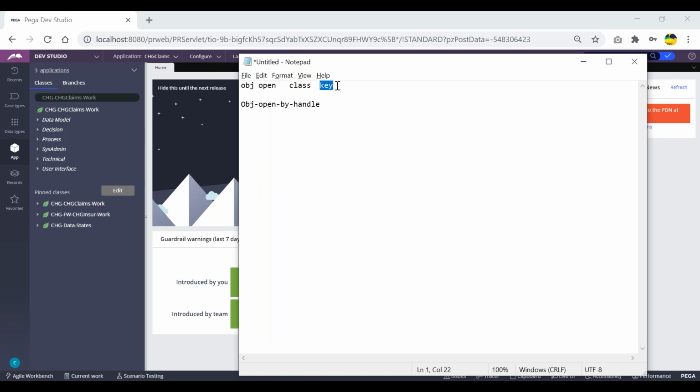If it is only for that class, then I can use OBJ Open, and there is some other technique called OBJ Open by handle, using which I can get the single instance by a unique identifier called pzInsKey. pzInsKey is one unique thing for every instance. It might be the database table or the rule or the section rule or the work object. Any kind of instance will have one unique thing that is called a pzInsKey.